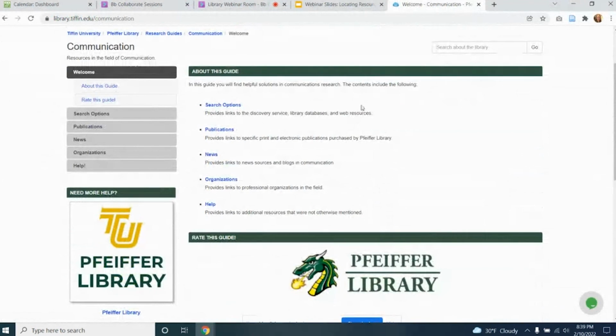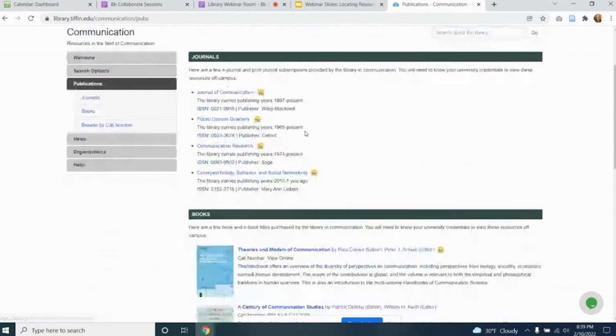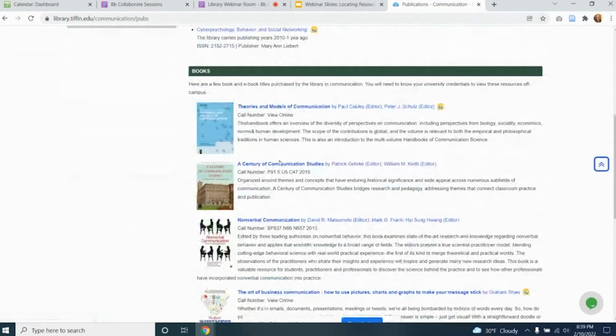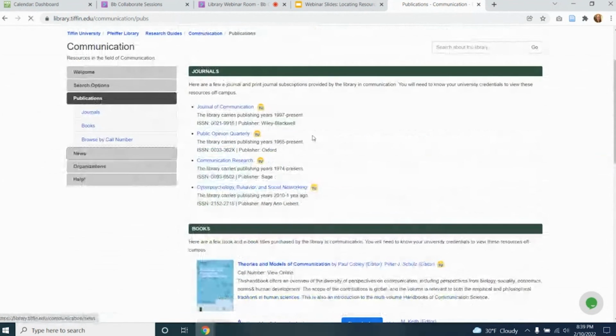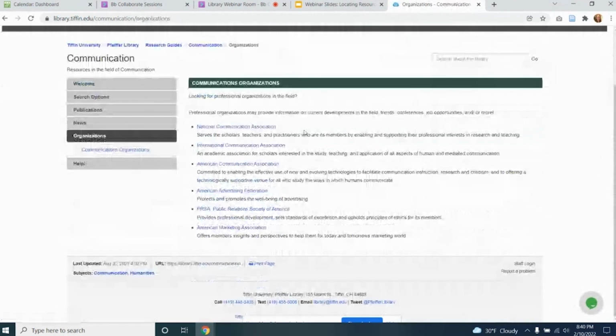So this is the communication research guide, and it has, like I said, search options, publications, and it actually allows you to click on the links to these sources so you don't have to really do the search itself. It takes you straight to it, which is really nice. Same thing with these books here. There's some news links and some professional organizations and their websites.